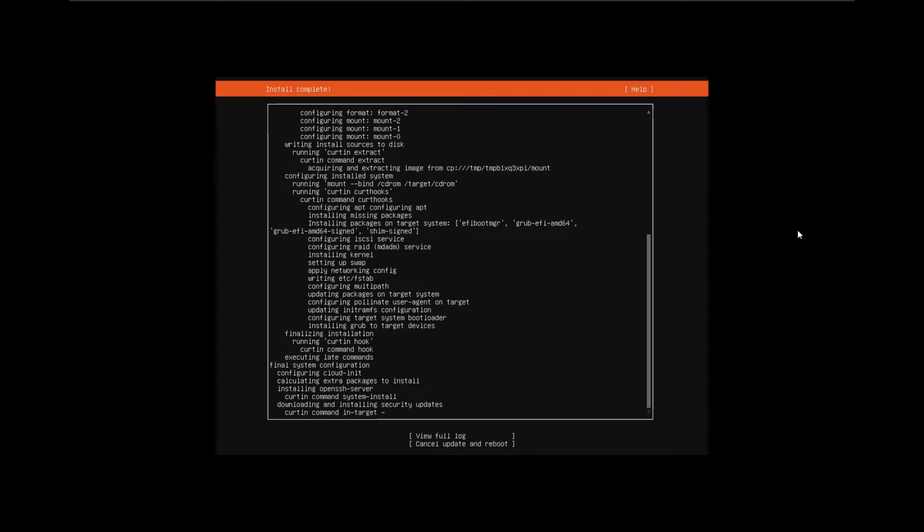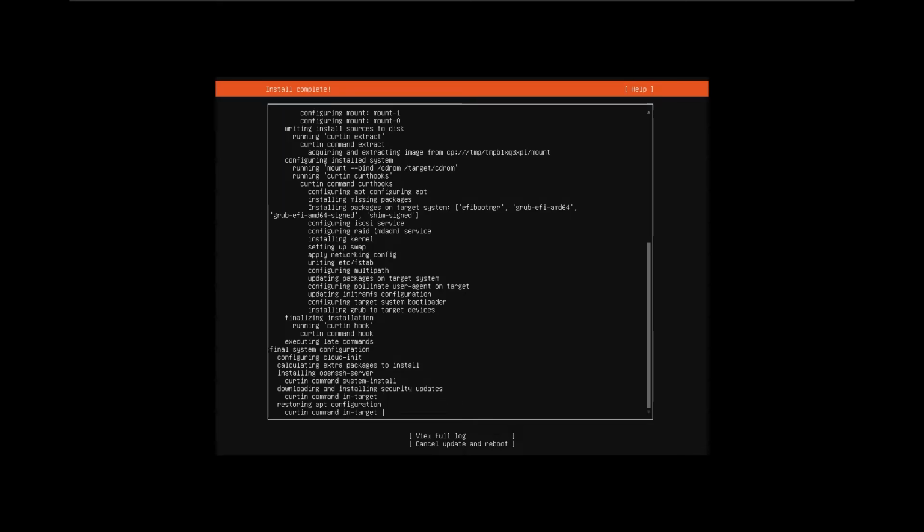At this stage, you can choose to cancel the update and reboot, and you'll be in Ubuntu. However, it won't have been updated to the latest version, and you'll have to update it yourself. I'd rather update here than cancel and reboot potentially in the middle of an update, which is not great. So I'd rather let it update and then reboot.